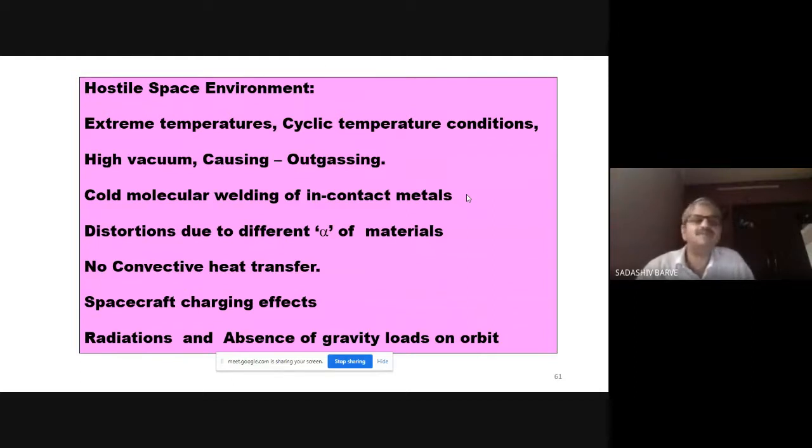High vacuum: you know that about 760 mm of mercury of pressure is there on the ground, which we call one atmosphere. Then when it goes to space, a vacuum of 1 × 10⁻⁶ to 10⁻⁷ can be observed in deep space. In the chamber, we achieve as high a vacuum as 1 × 10⁻⁵ torr. One torr is 1 mm of mercury. So that very high vacuum we get in the chamber.